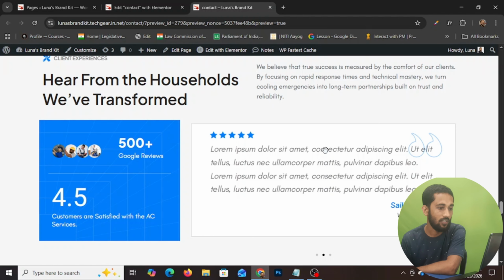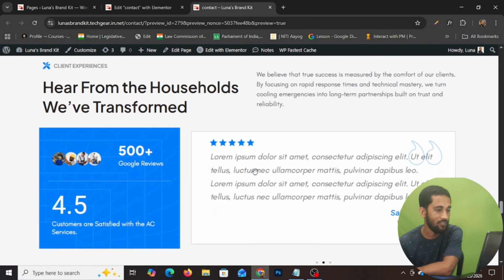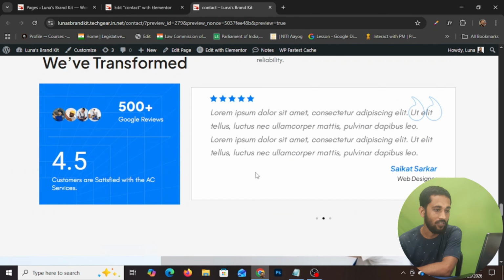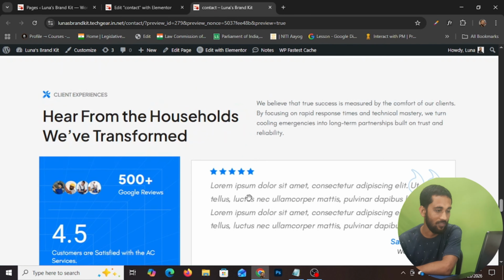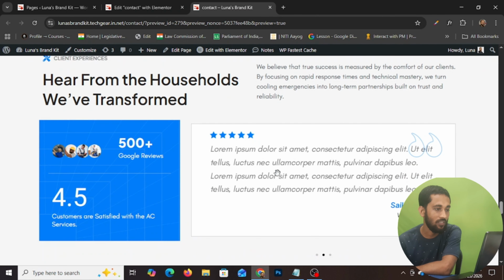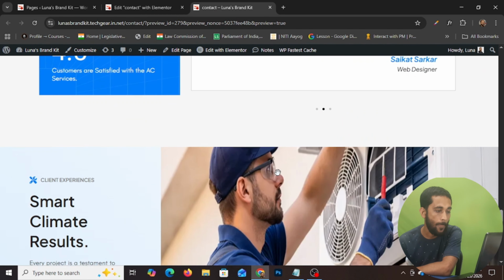You put customer feedback here. When visitors come, they will trust that it is a genuine service. So whenever you put a testimonial on your website, make sure that the testimonial is real.